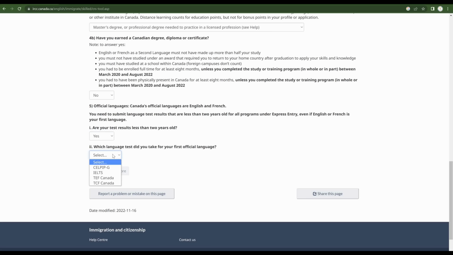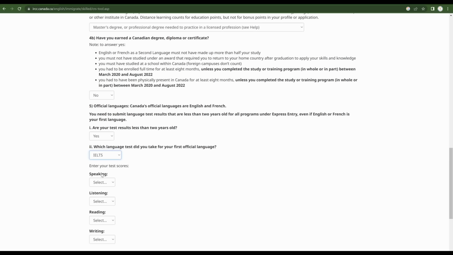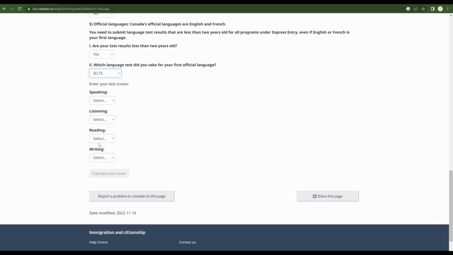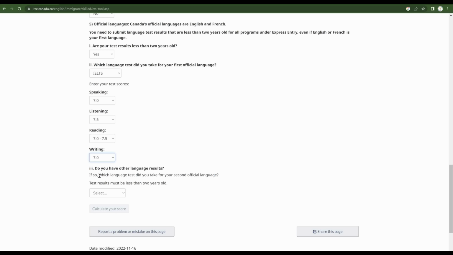You can select IELTS, and then the score for speaking, listening, reading and writing. I'm just picking randomly between 7 and 7.5 for each of them. But again, you're going to put your actual score here because you have to submit official results in your actual application. And if you have not taken tests yet, you can just put the expected score based on your preparation.